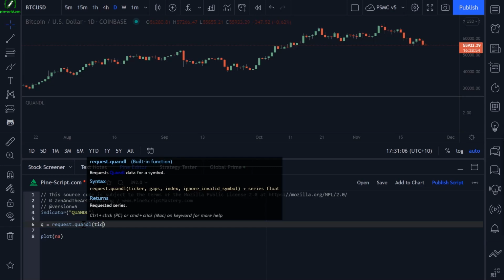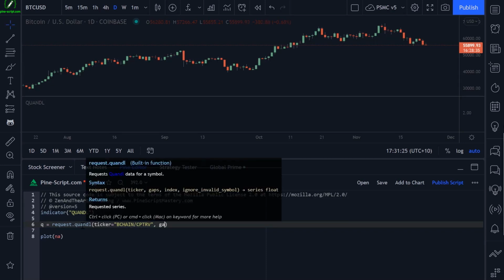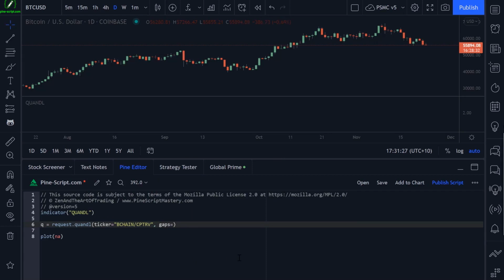The first one is your ticker. So we could put anything in here. I'm just going to paste in the Bitcoin cost percentage of transaction volume. Get rid of those spaces. You can't have spaces in a ticker. And comma. The next parameter is gaps, what we want to do with any gaps in our data. I'm going to set barmerge.gaps_off.